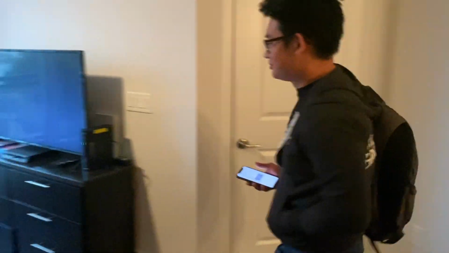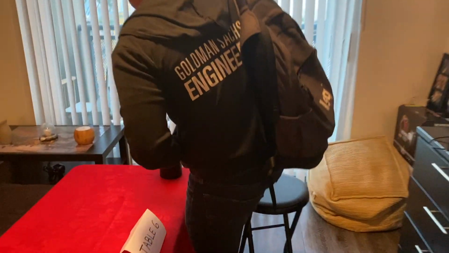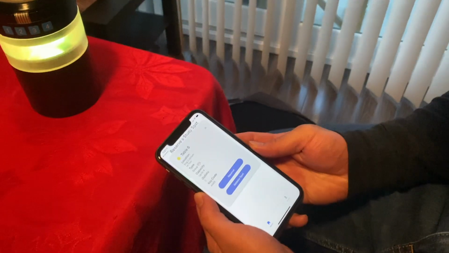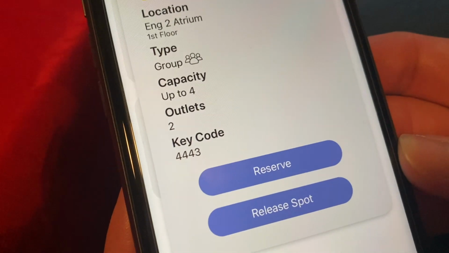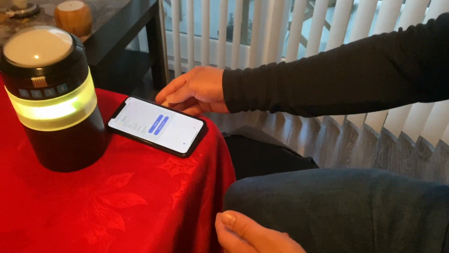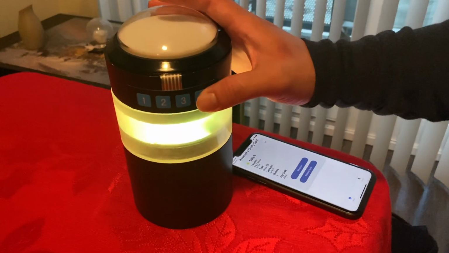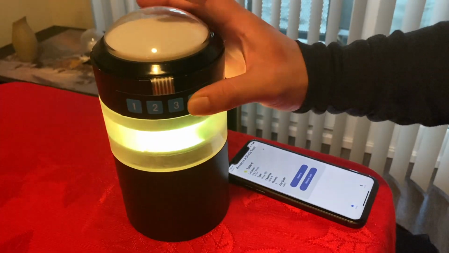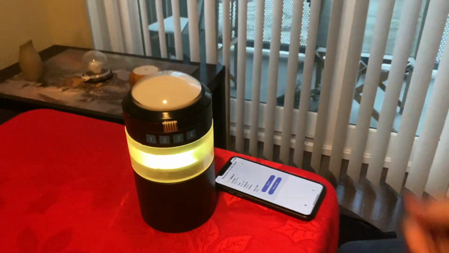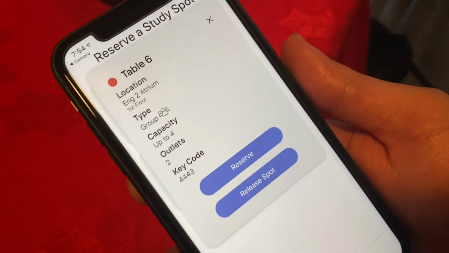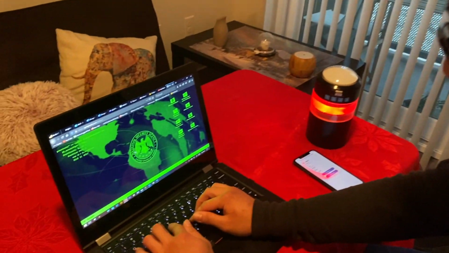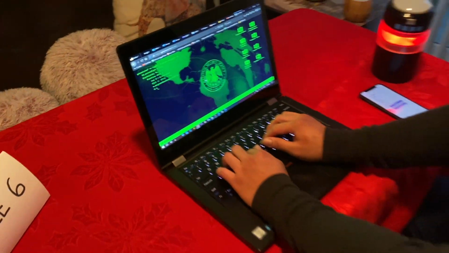The student will then travel to the appropriate study spot that he has reserved. Using the 4-digit key code that has been generated for him, he will input this key code into the device located at his study spot. Once the key code is sent, it will be compared to the key code in the Firebase, and if it is correct, the device will show as reserved. The app will also reflect this change, and now the student can begin to work in this study spot.